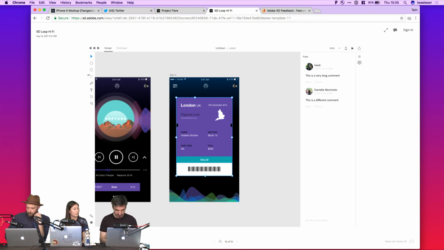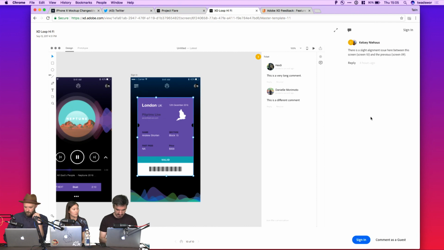Let me try to find some from this morning, and then we will show some more recent ones. This morning I was really impressed. Oh, look, we even had people commenting live on the prototype, and Kelsey Nyhaus actually noticed there's a slight alignment issue between screen 9 and 10. Good catch. Good eye. Only a designer would really notice that. We have some designers watching. Very nice catch. Thanks, Kelsey. Thanks for commenting, too.